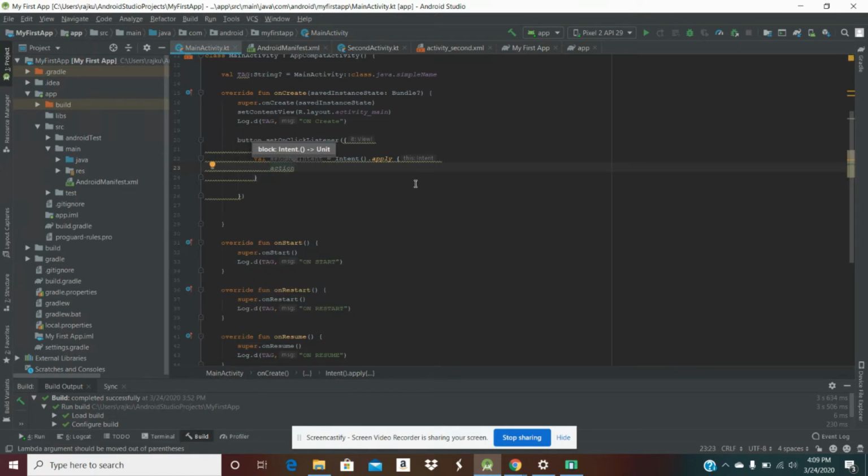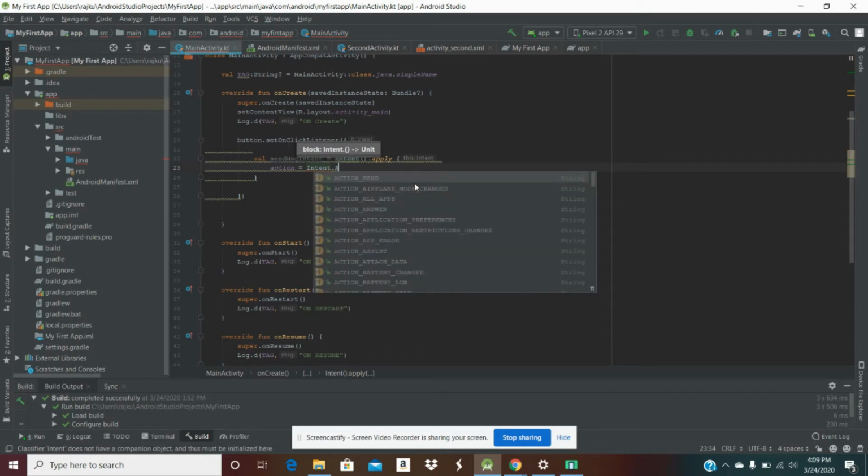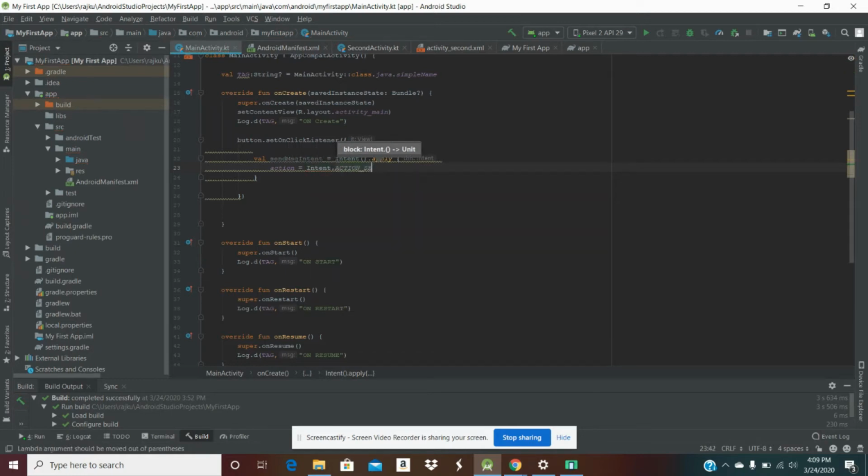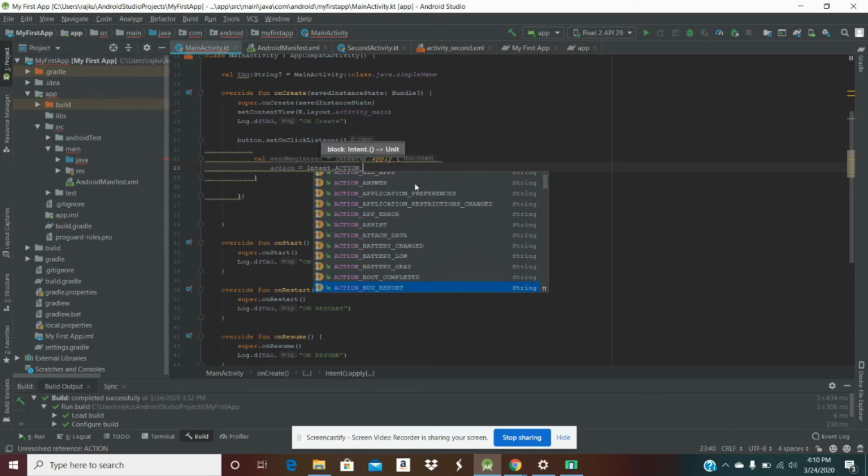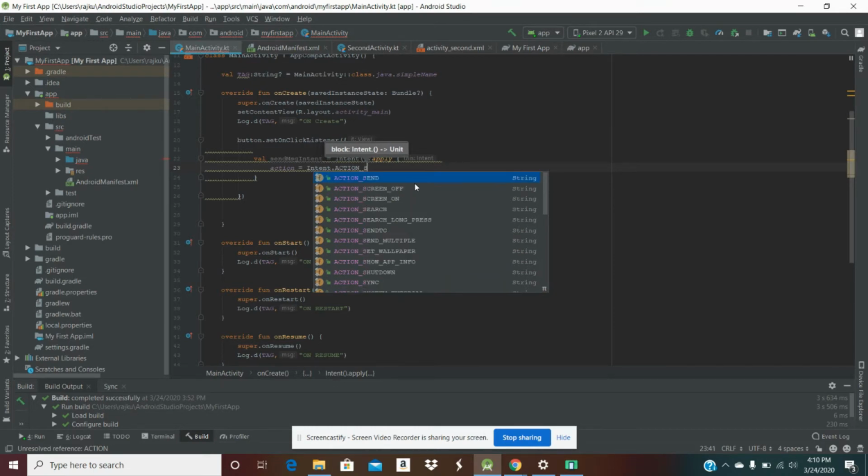So intent is nothing but an action. So the action we're going to give is send. So Intent dot ACTION_SEND. If you see, there are other options also available: airplane mode changed, answer, which means answer the call, battery low. There are a lot of actions available. So what we need is send.